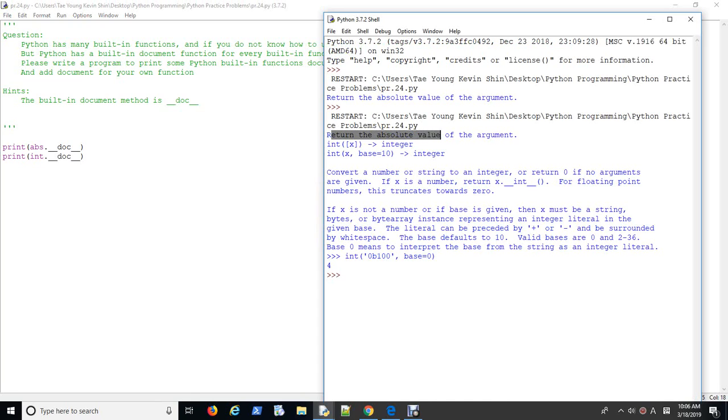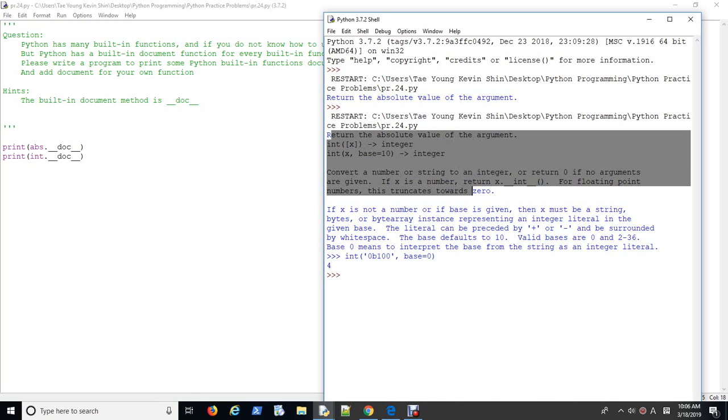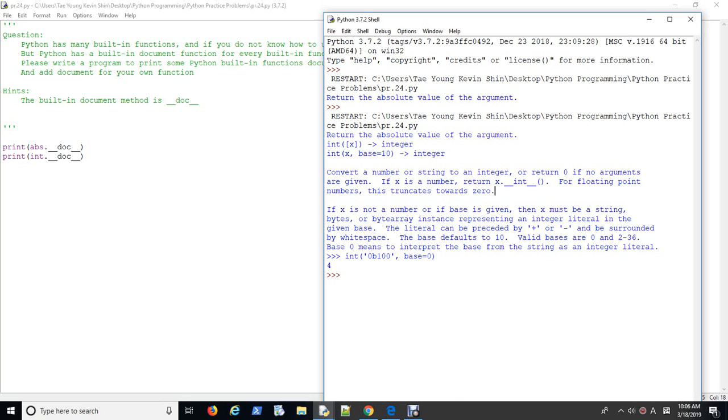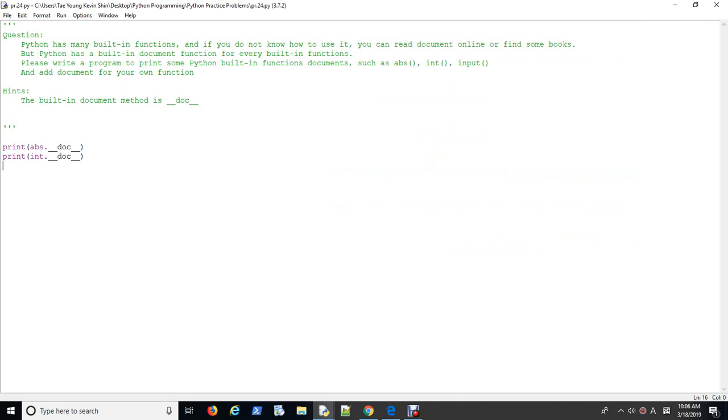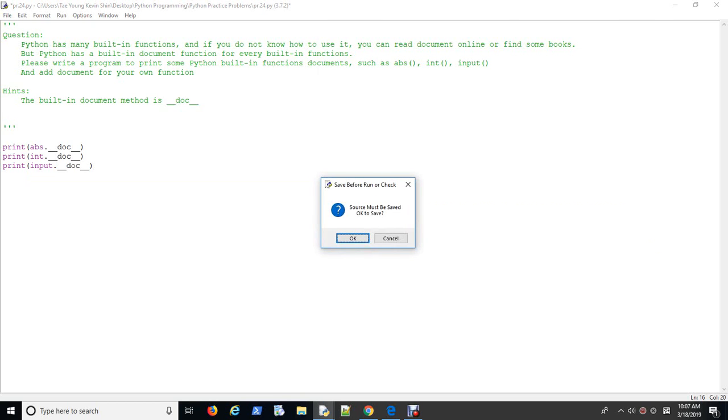It says: convert a number or string to an integer, return 0 if no arguments are given. If x is a number, return x.__int__, and so on for floating point numbers. If x is not a number, or if base is given, x must be a string, bytes, or bytearray instance representing an integer literal in the given base. The default base is 10, and valid bases are 0 and 2 to 36. What about input? So this is a pretty useful way to check what's in a function, or what that library or function does. That's a really good built-in way to check what we're doing here.